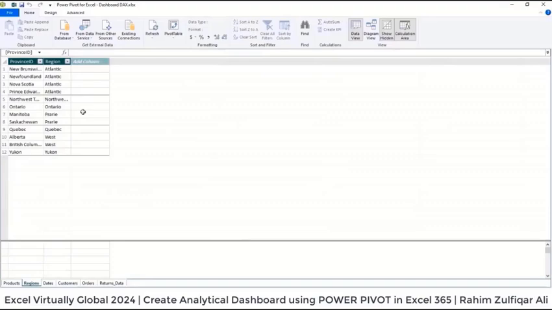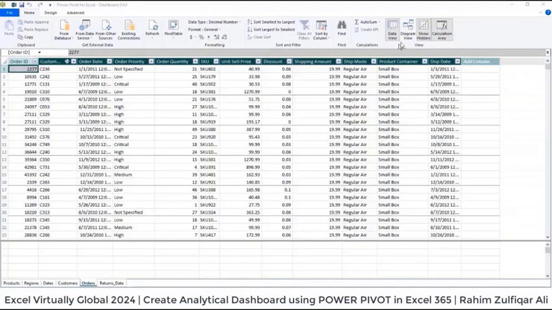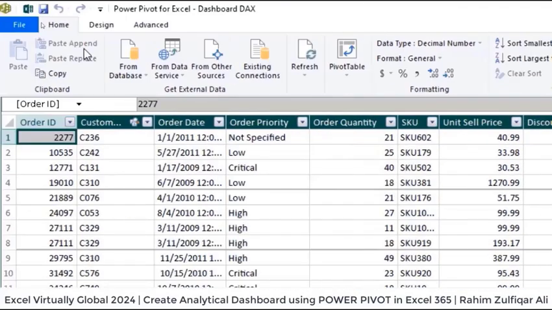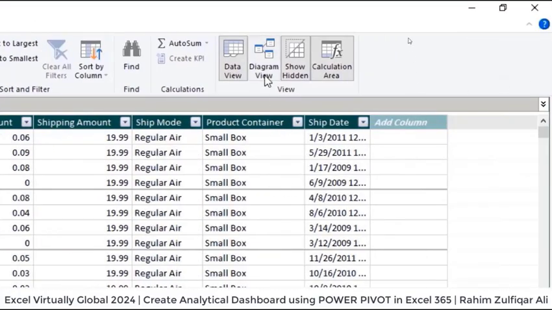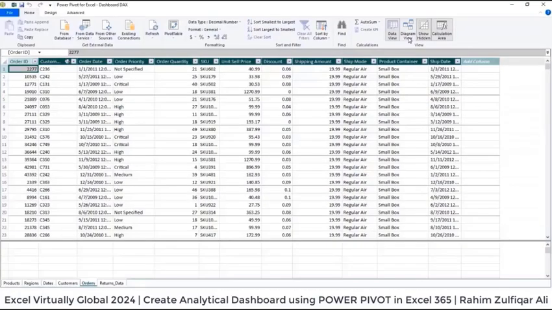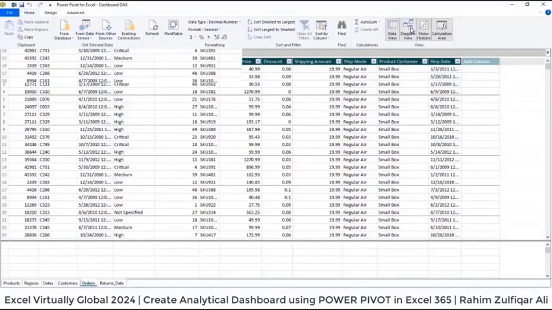So let's proceed with the data modeling. We will be creating a star schema here, and then we will be applying some DAX. The next step is the data modeling part, and for this we will go to the home tab and click on diagram view. Currently we are in the data view, so to create a star schema or snowflake schema, or to see the model of the data, we have to click on diagram view.